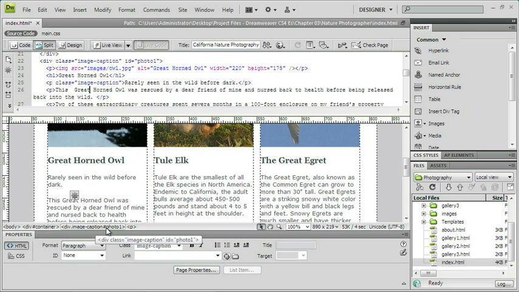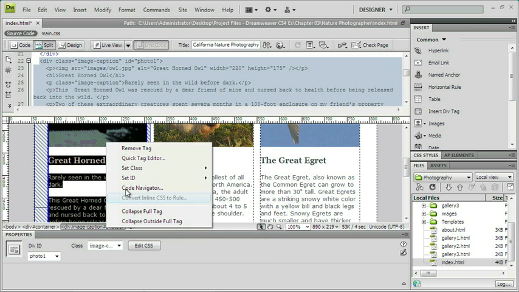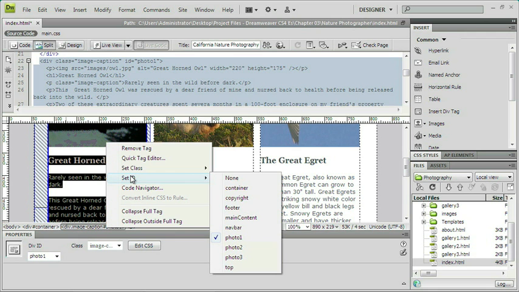You can also use this for applying and removing CSS styles. So here you see this div tag has an ID style and it has a class style attached to it. You could remove those or reset those by right-clicking on it in the tag selector and using this menu bar to move around. Again, we'll see more of that in the CSS chapter.